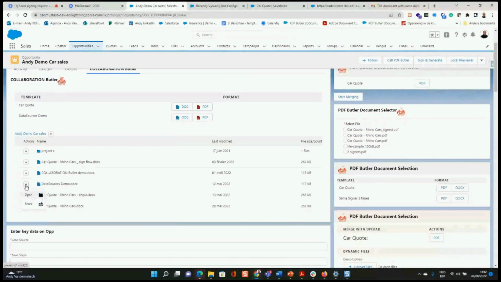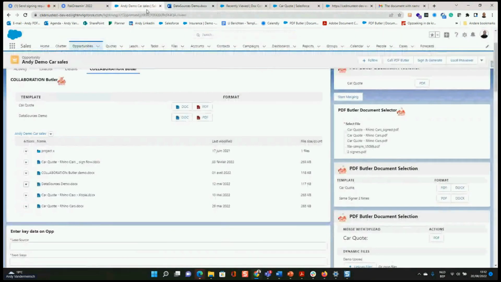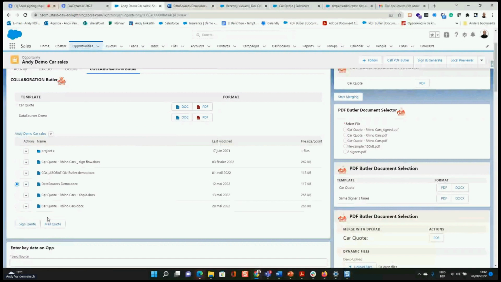So for instance, if we open this document, from your Salesforce view, you can actually work together on these kinds of documents. So in this case, if we do not want to have this highlighted, you can perfectly change this, and the person that is working within Salesforce can pick this document up, send it out via email, or send it out for a digital signature.